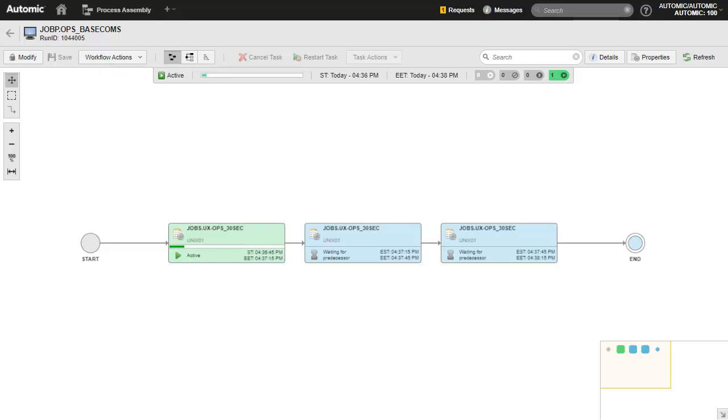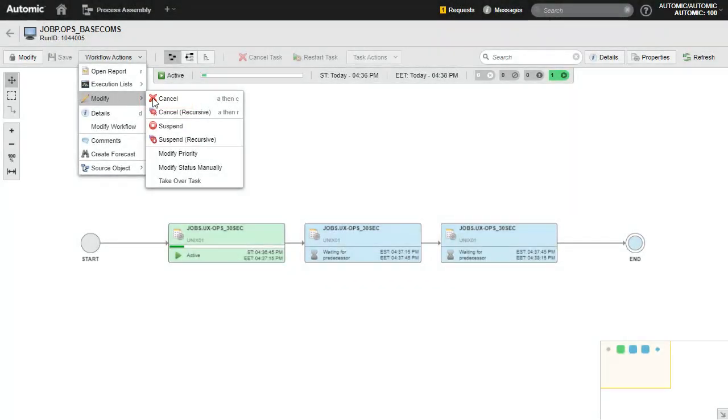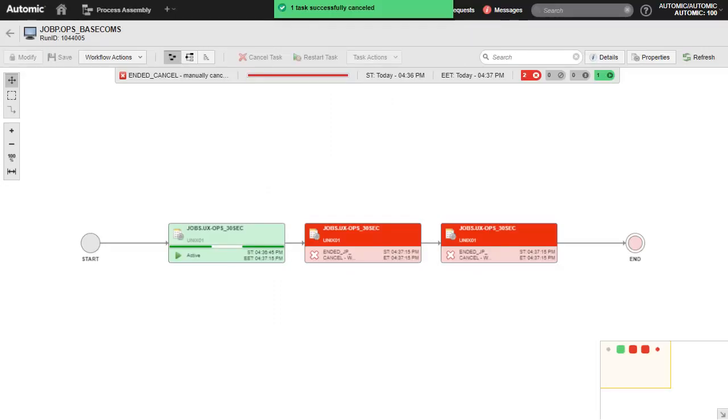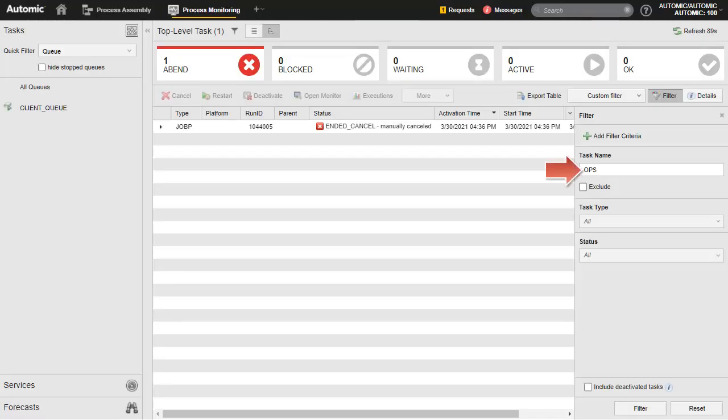We cancel the workflow task. We have not used the recursive option, so any child task with a waiting for predecessor status takes a canceled status, along with the overall workflow. The active task is allowed to continue. We have a filter in place so that only our workflow task shows up in the list. We close the filter menu and restart our workflow.